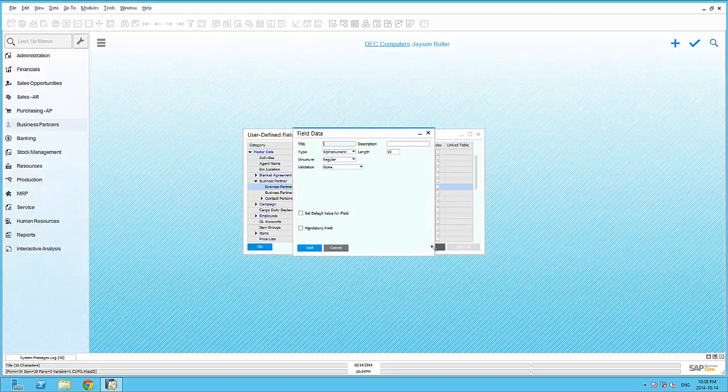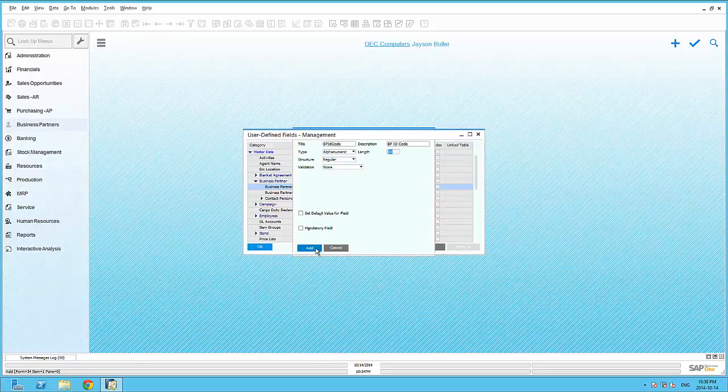Here I can enter the name of the field to be added to the database structure, as well as the field label name that will be displayed for the end user. I can also select several field types that are appropriate for the field in question. My identification code needs to cater for alphanumerics and would never exceed a length of 10 characters. I can now select Add to proceed with the addition of this field.